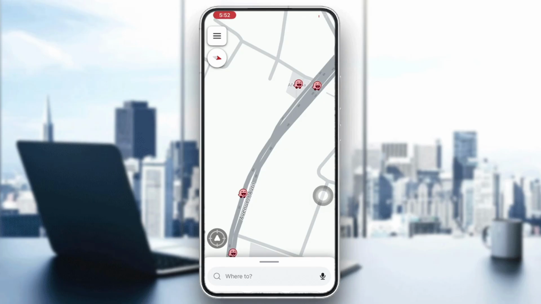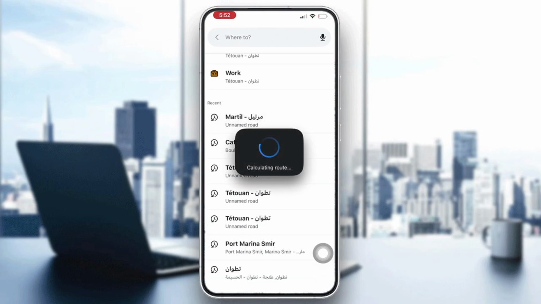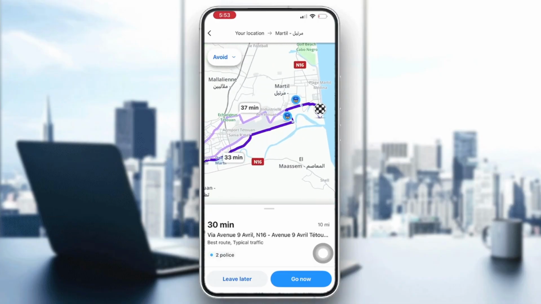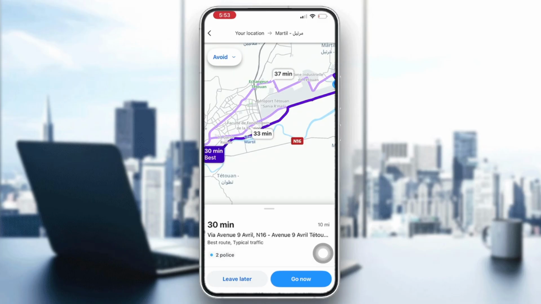So actually guys, first you will need to open Waze on your smartphone and then just tap the search icon or bar and enter your destination. All right, so for example we'll go with this one. So here is where you can actually see the routes, or to view them. So that way you can see the available routes.